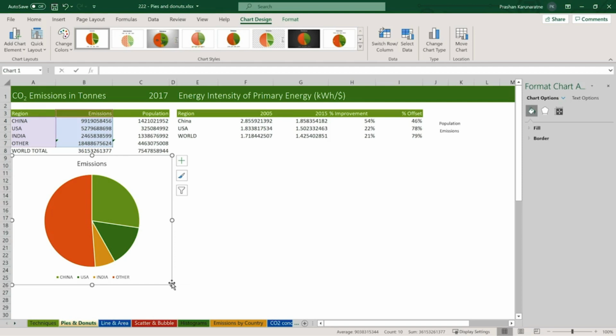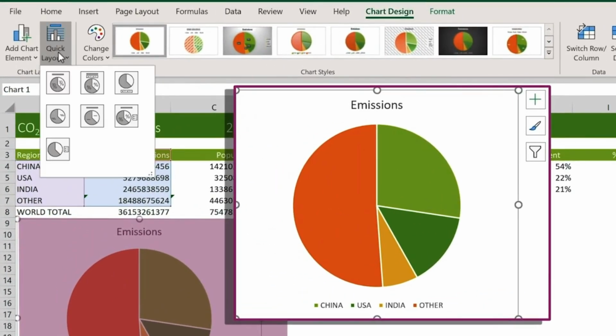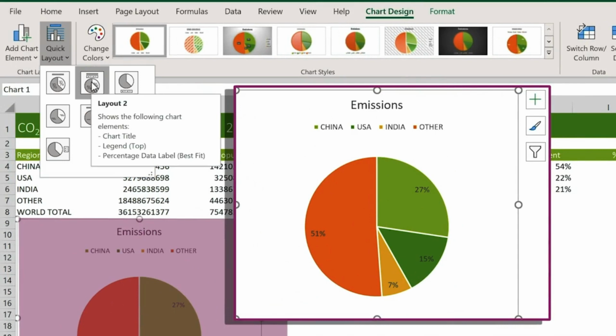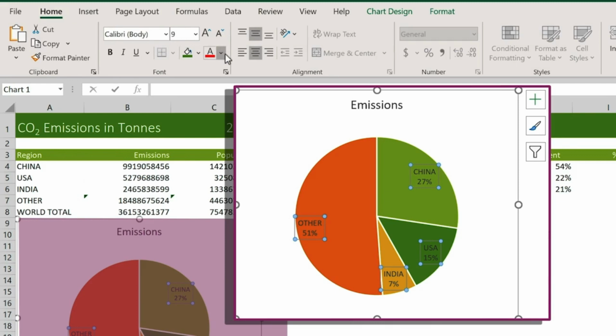And a quick way of adding them is to come up to your chart design ribbon, come to quick layout, and these give you some instant presets. And we're going to go for the first one, layout 1, which gives us both these series labels and the percentages. Now if you want to format these, just click on any one of the labels, they all highlight, and then you can come and make them white, change the size, make them bold if you like.